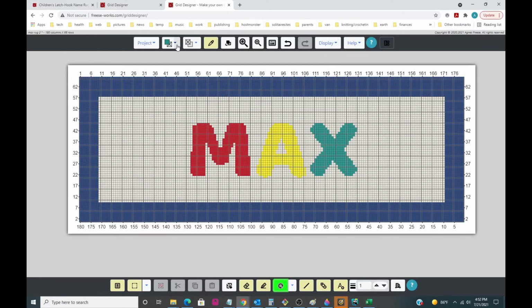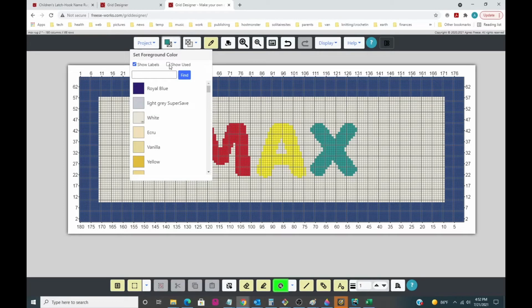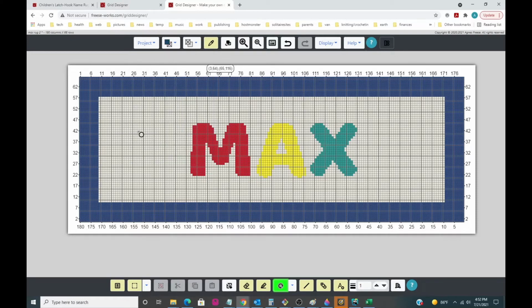Okay, now I need to pick my color that I want to go around, and I want to pick the same blue that I had here. So I'm going to click on this checkbox that says Show Used. All right, and that will reduce the list of colors to only those things that I'm currently using in my project. And that makes it easier for me to pick the dark blue that I need, because there are other dark blues in there. In order to pick the one that I'm using, it's easiest to do it that way. So now that is set as the foreground color, and my tool is set to the outline area.